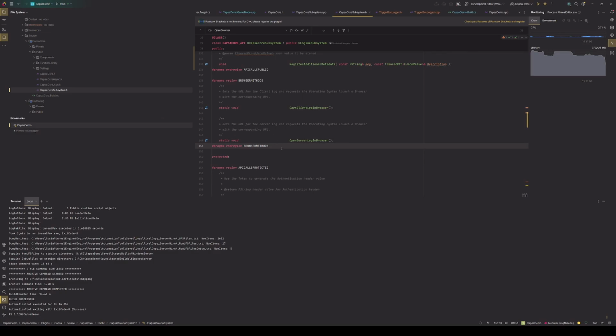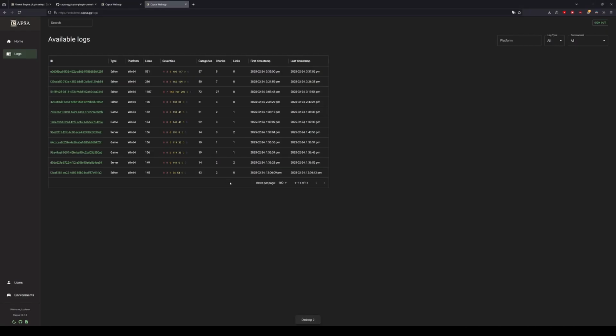Before we run it, I also want to mention that there are more methods in the Capsa Core subsystem, like open client login browser and open server login browser. You can add key bindings for that, for example. If you press whatever key or key combination, it actually opens the URL directly in the browser. For now, we won't add this, but it should be pretty trivial to add.